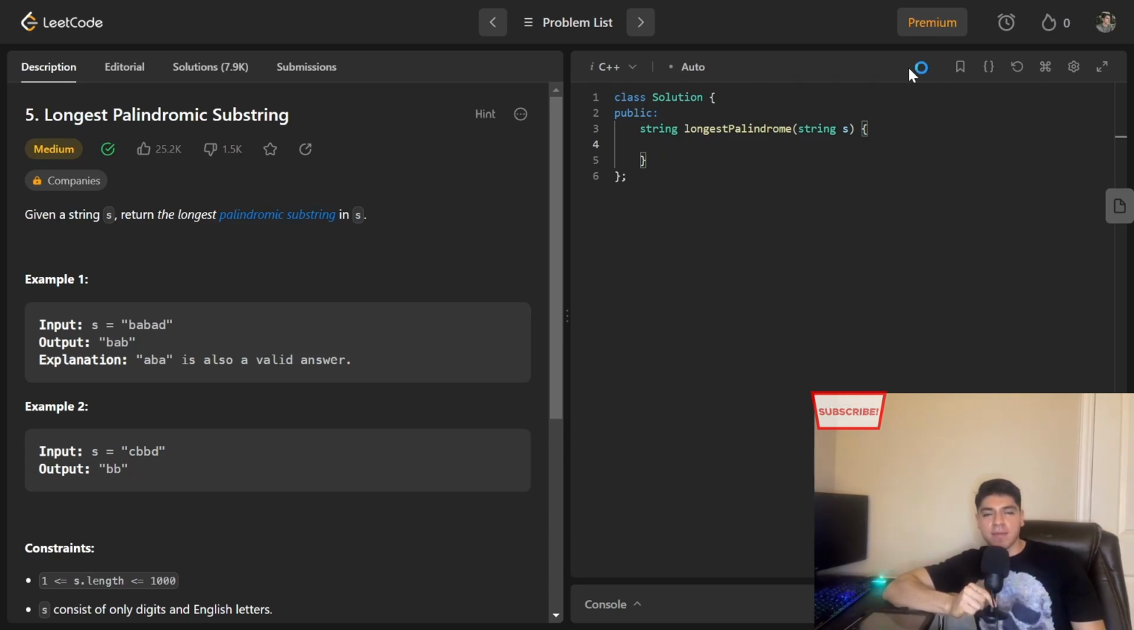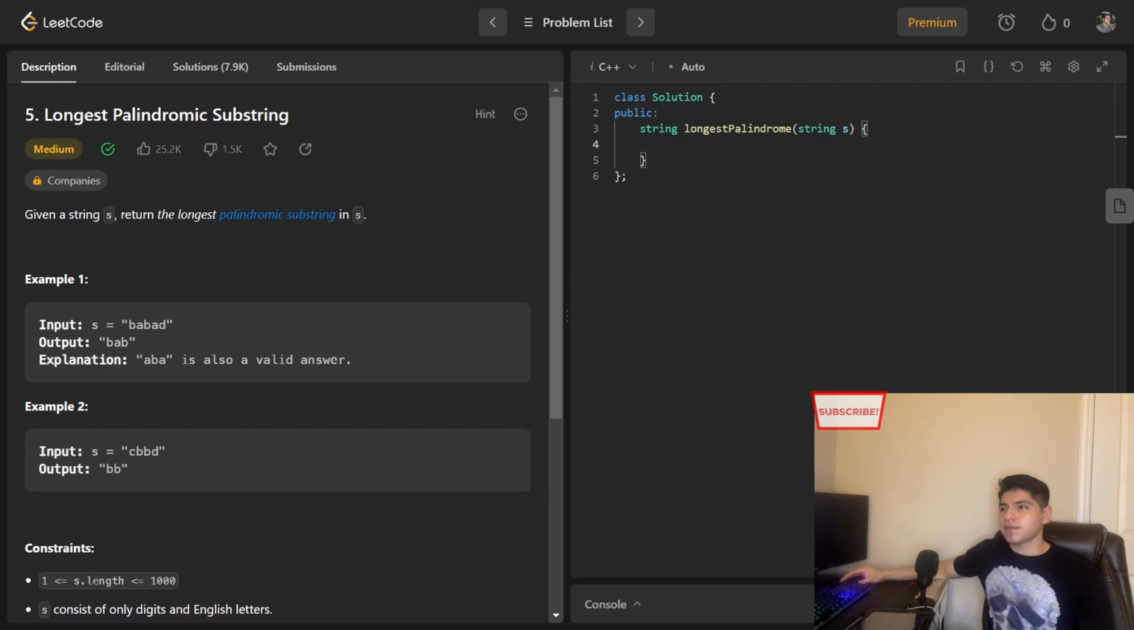Today we're going to be looking at problem number 5, longest palindromic substring. Okay, so let's look at the problem. It says, given a string S, return the longest palindromic substring in S. And then we're given two test cases.